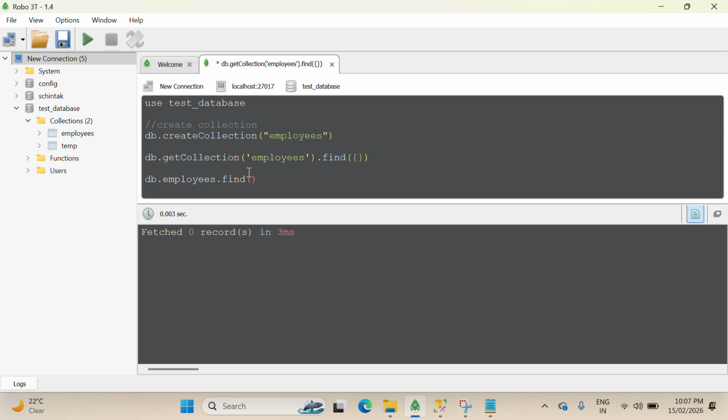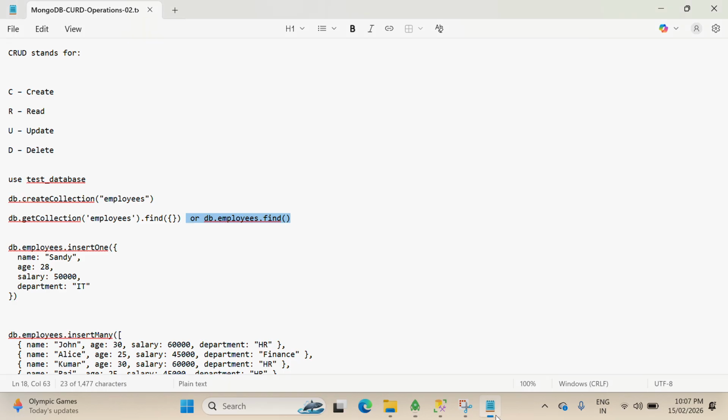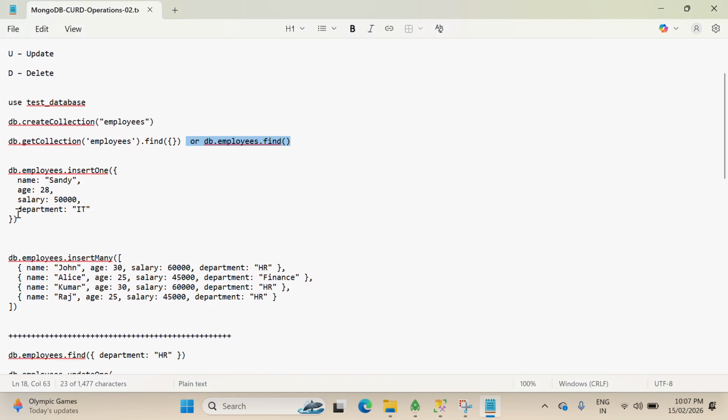Either you can use the get collections method, or you can use this method. Both will work here, so MongoDB supports both syntaxes. As of now we have not entered any data, that is the reason you can see fetched zero records here. Next, I am trying to insert some records.